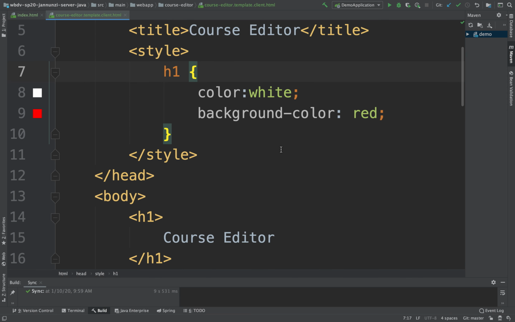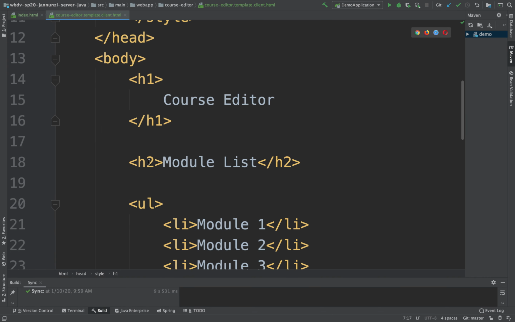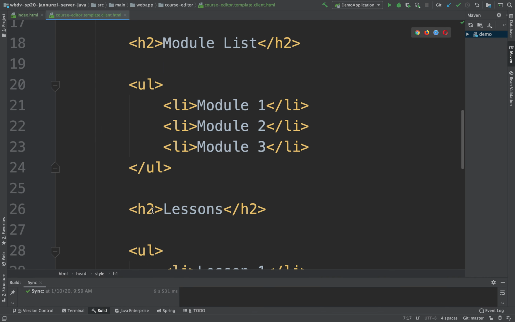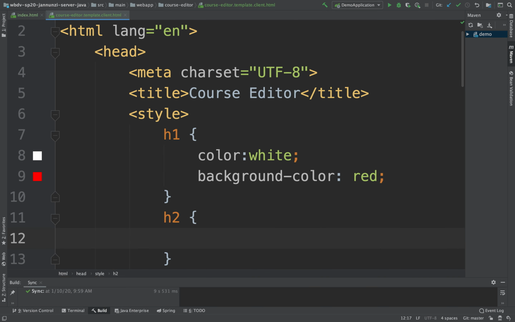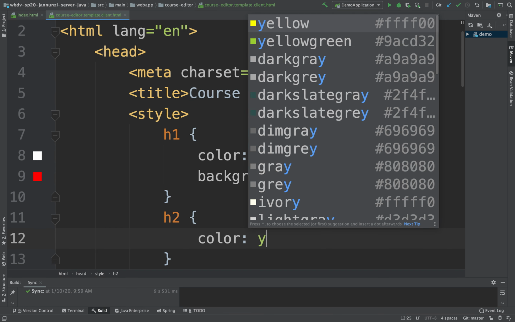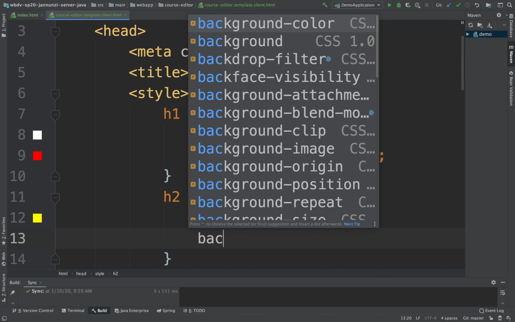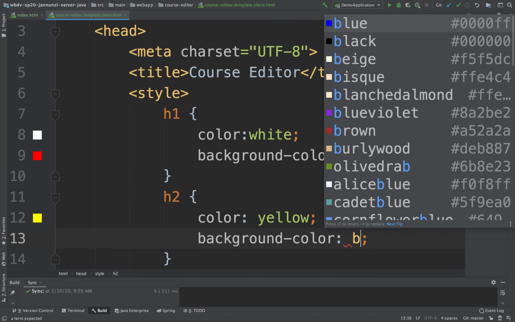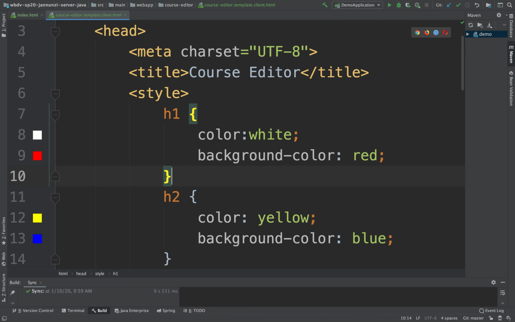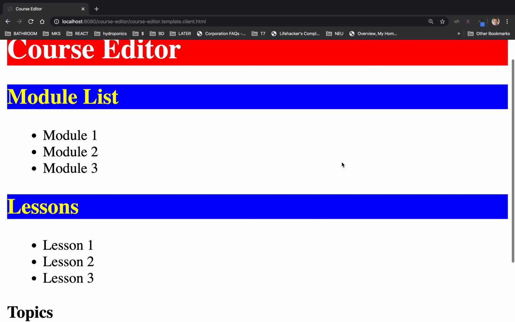In here, I can reference other things. I can reference maybe the H2s. Notice that I have two H2s, this H2 and this H2. I can say I want my H2s to have a foreground color of yellow, and I want the background color to be blue. Right, so if I refresh, notice that indeed I am changing the foreground and background color of all the H2s. Notice it's one rule, but it transformed all the elements. Make sense?